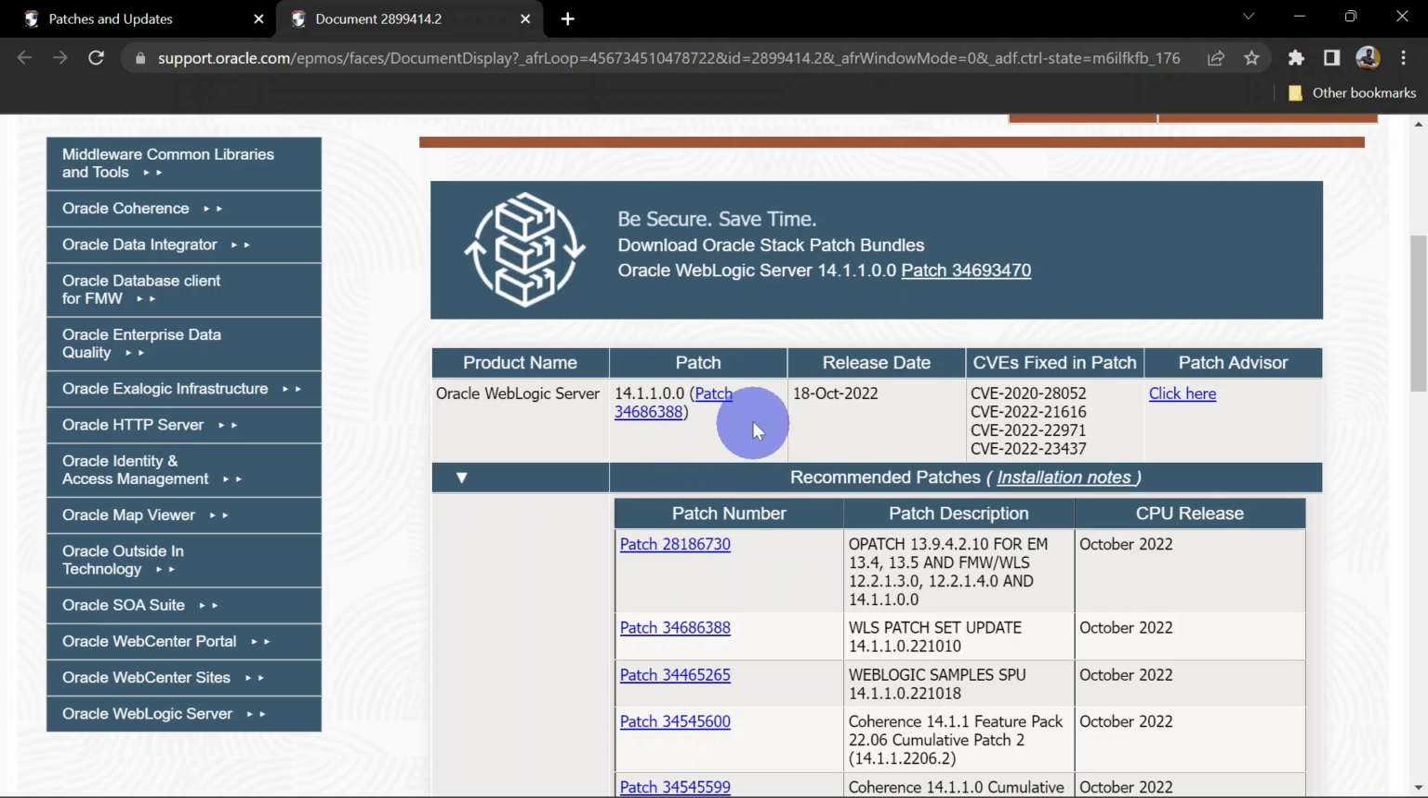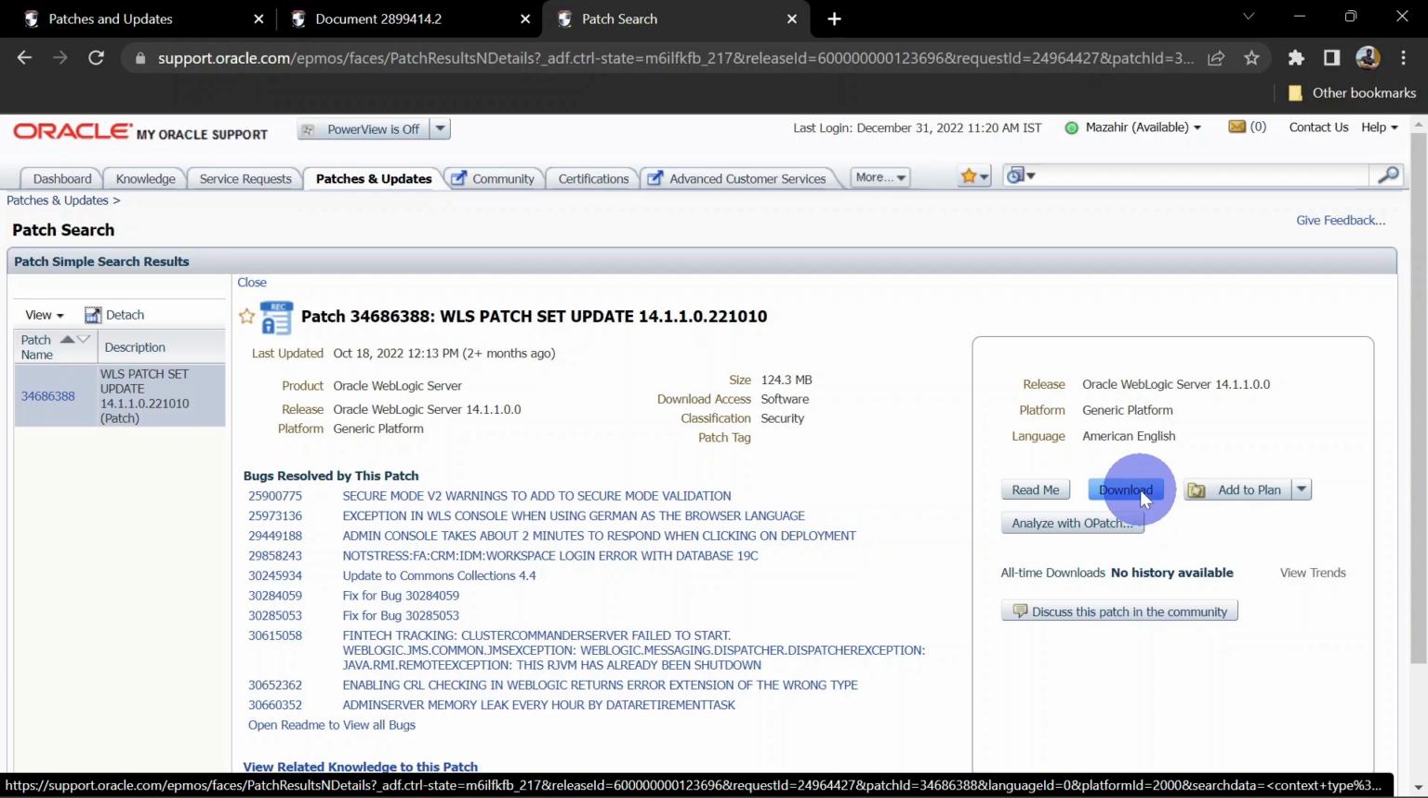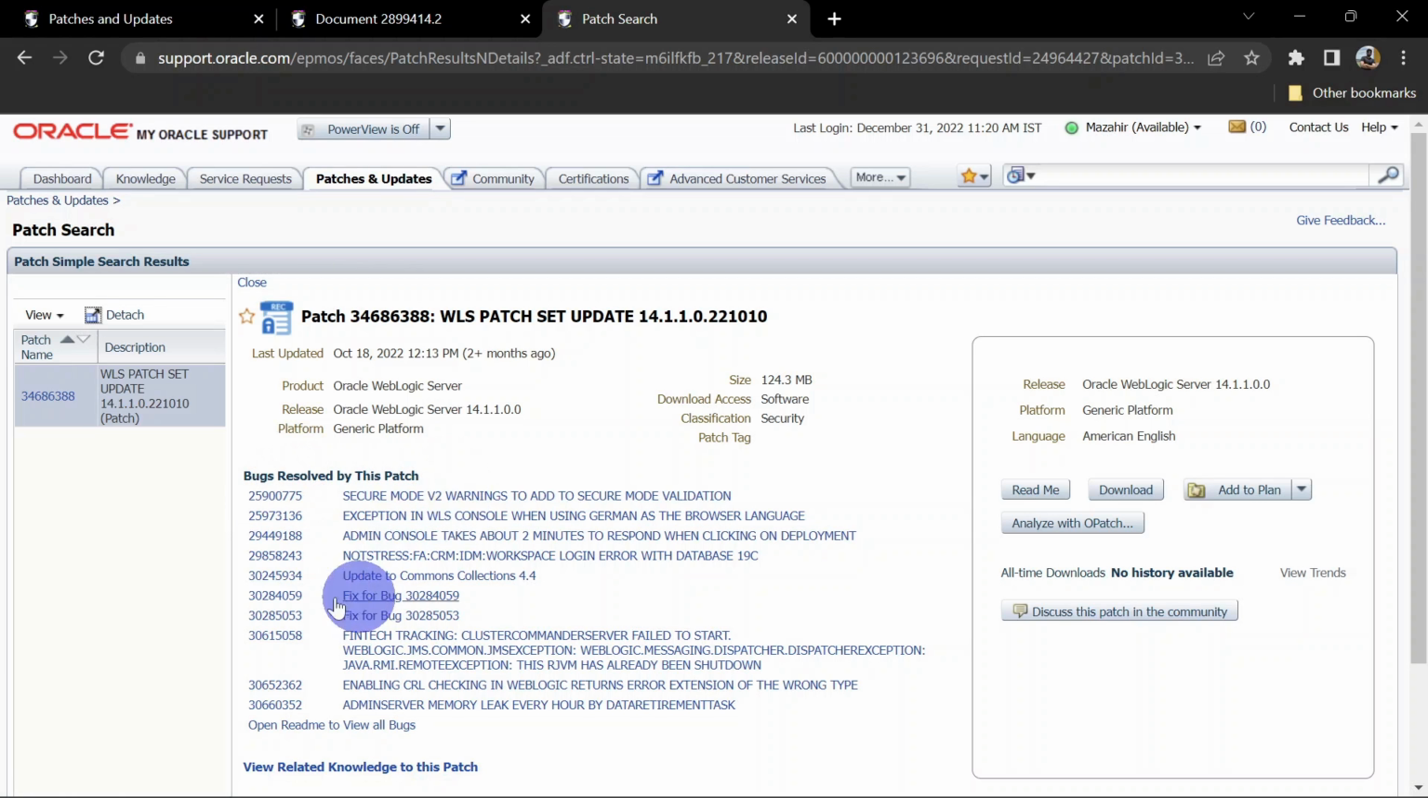To download the Oracle WebLogic PSU, click this. Here you will get the option for readme and download. Once you click download, you will be able to download this patch. Here you can also see what bugs it is going to resolve. Let's click the readme file to see what instructions are there.